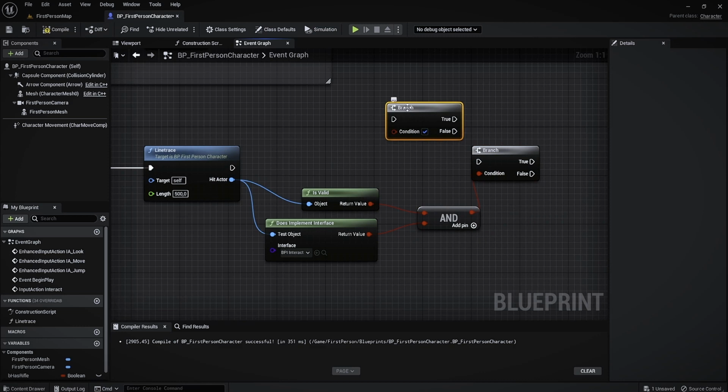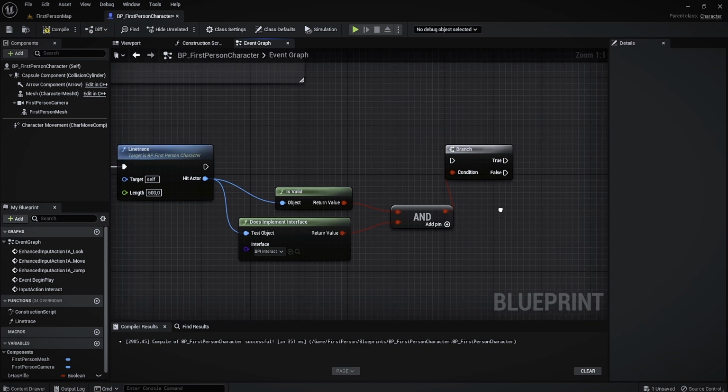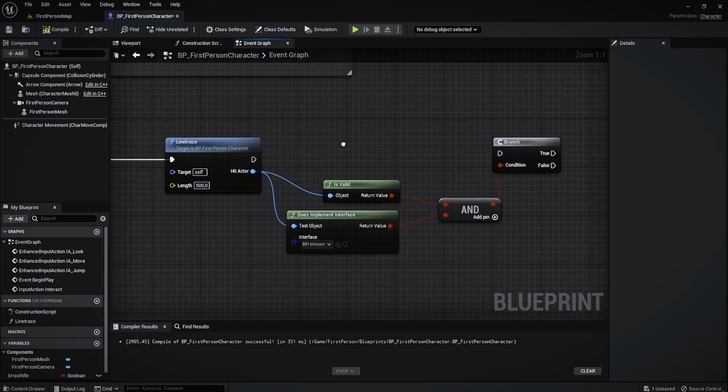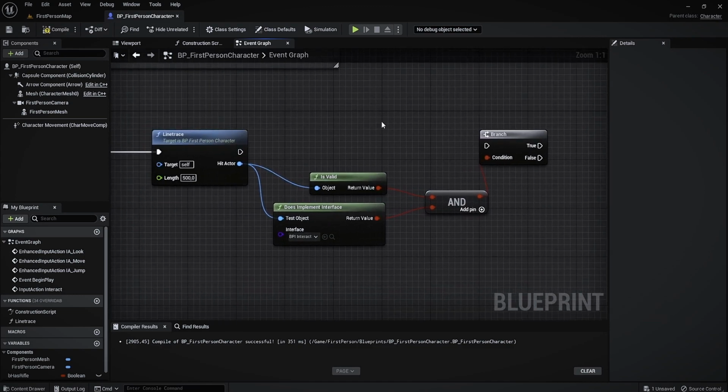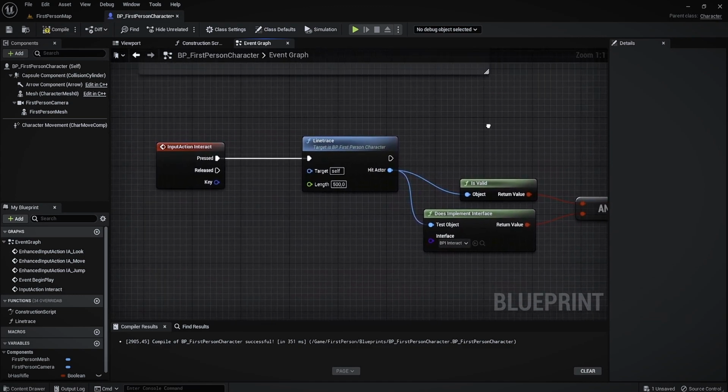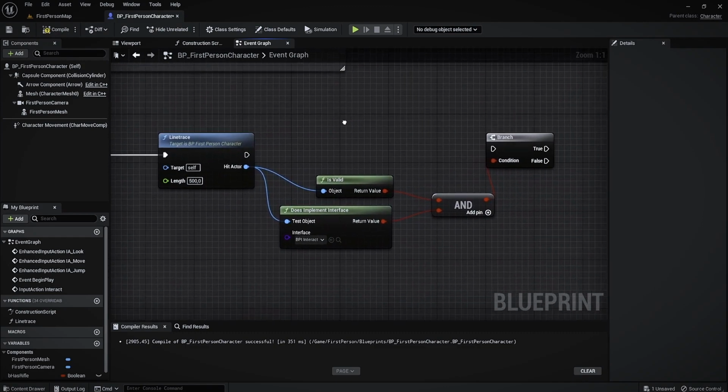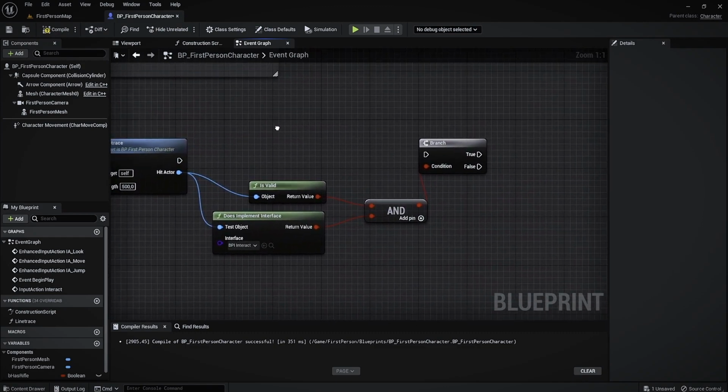So as you can see here, we have true and false execution pins. And that means if the line trace hit actor is valid and it implements interface, so we have AND here, on the true execution pin we're gonna do some code. If it's not true, we won't do anything. Okay, so what we did is basically we hit an actor, we check whether that hit actor is valid and implements our interface, and this is true.